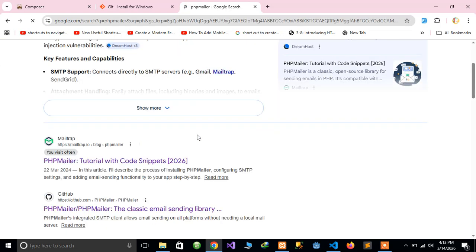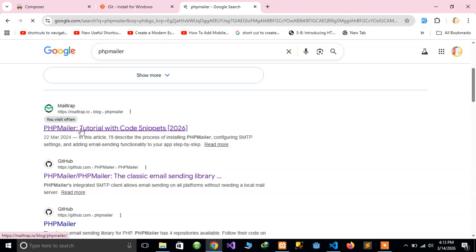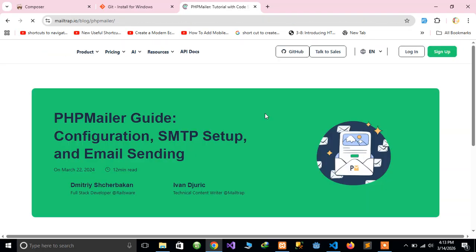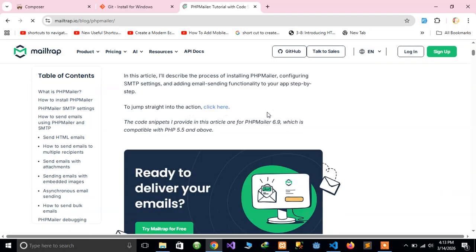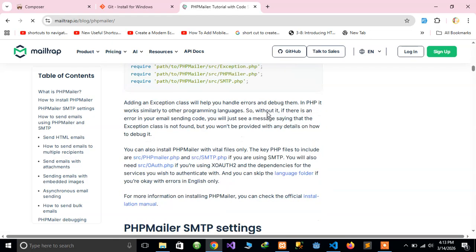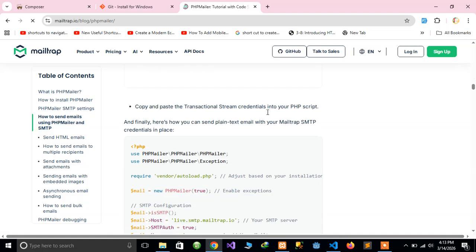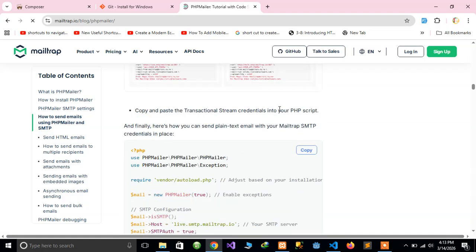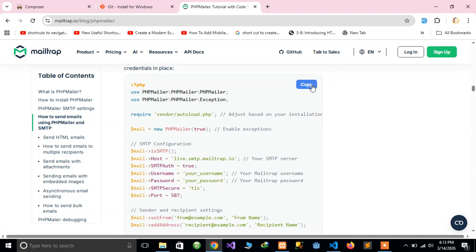Then you see this link, Mailtrap. Click inside it. Then you get all the documents involved in PHPMailer. Okay, you get all the documents. Then they have given you some basic code for setup. So you can come here and copy this code, the full code, copy it.